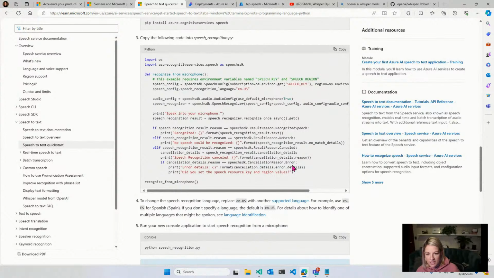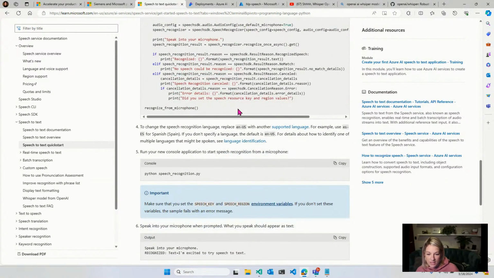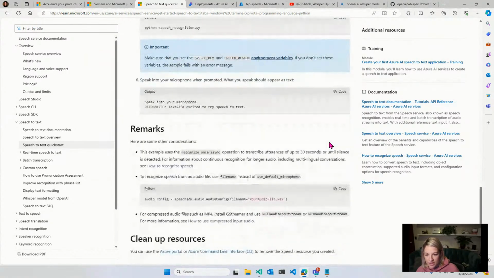And then I went in here and I looked at how they're calling the speech to text service. So we're using the SDK. It's going to do real-time streaming, but you can also send in a file. You can do both. And then we're just going to run it.